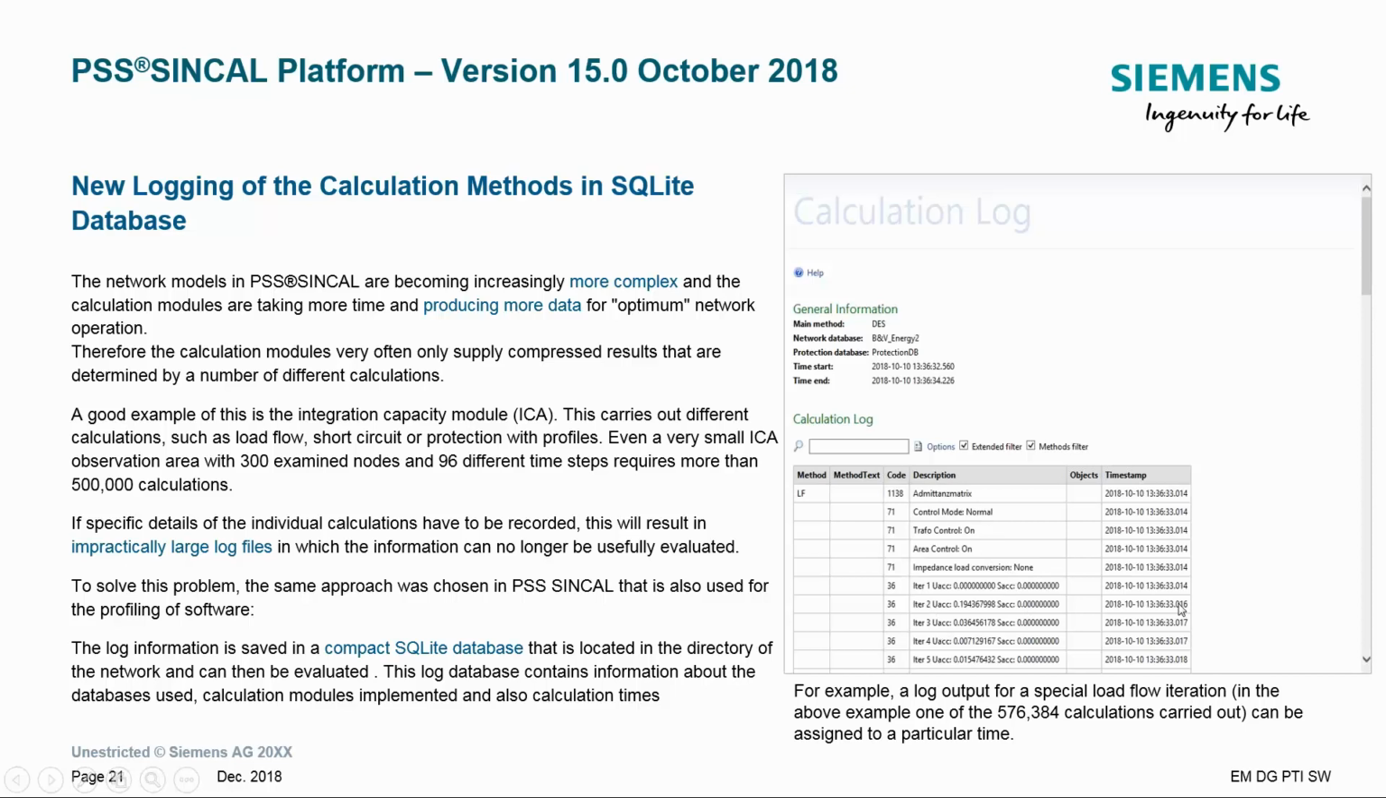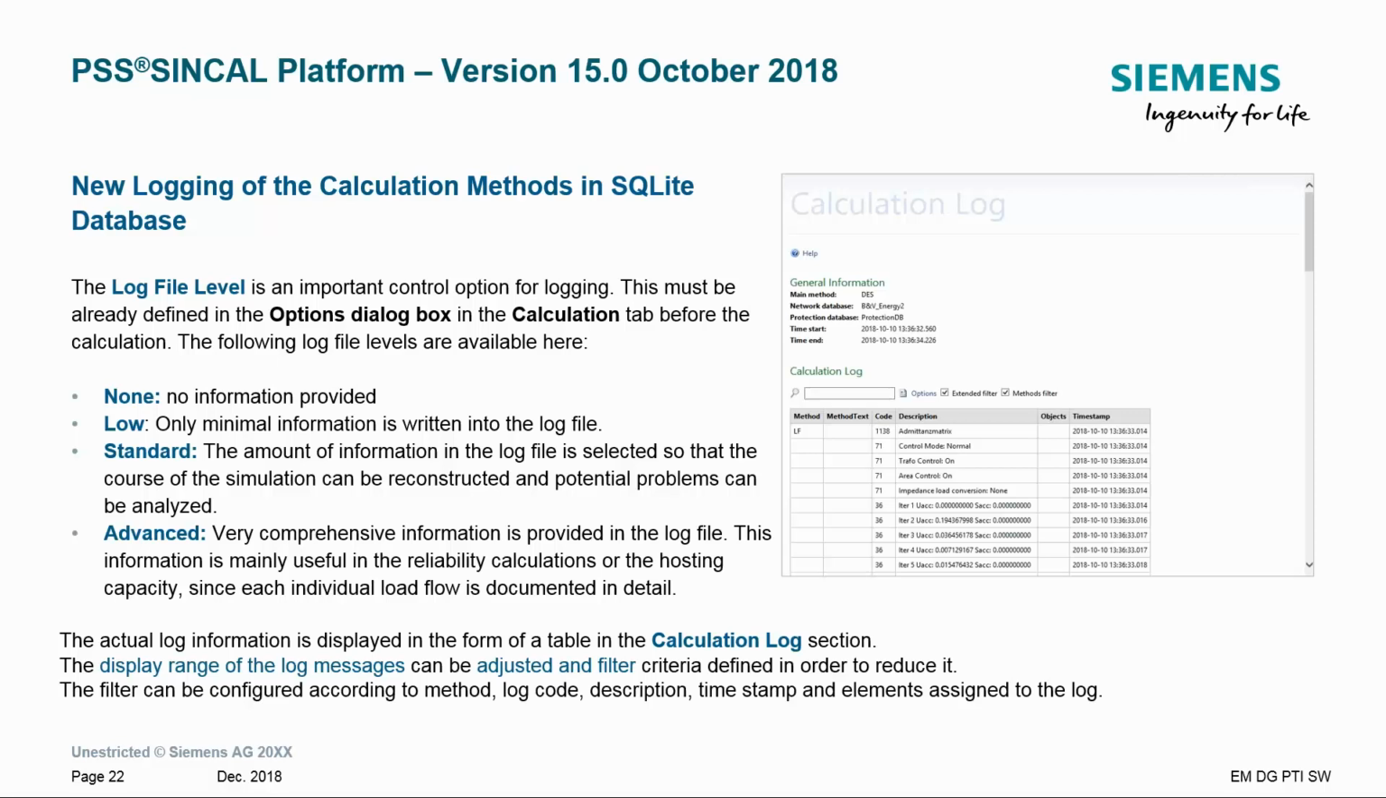and this specific logging can then also be filtered and evaluated. So you can say, I don't want to see short circuit, but only the iterations for load flow, for instance. You can also have a different degree of logging. None means you don't get it at all. Low is only the minimum information. Standard means you see problems if you want to do the analysis, and advanced is what you see here. Every step is shown there.